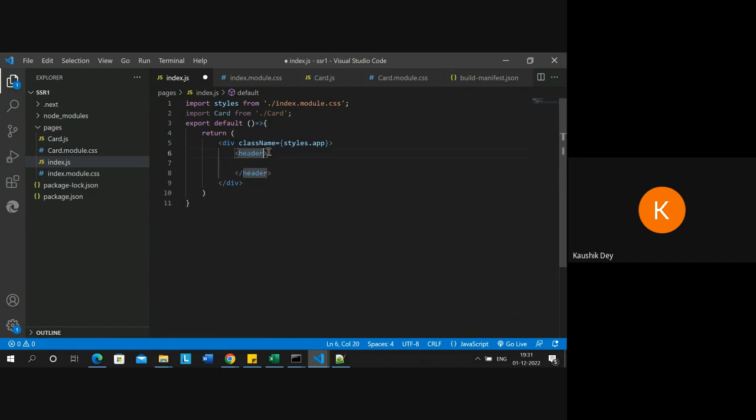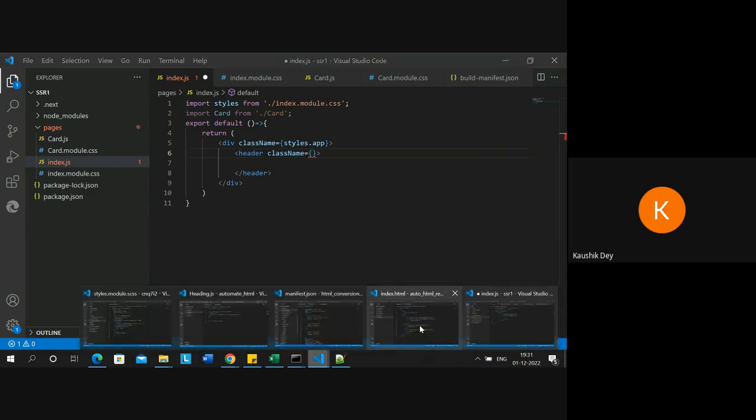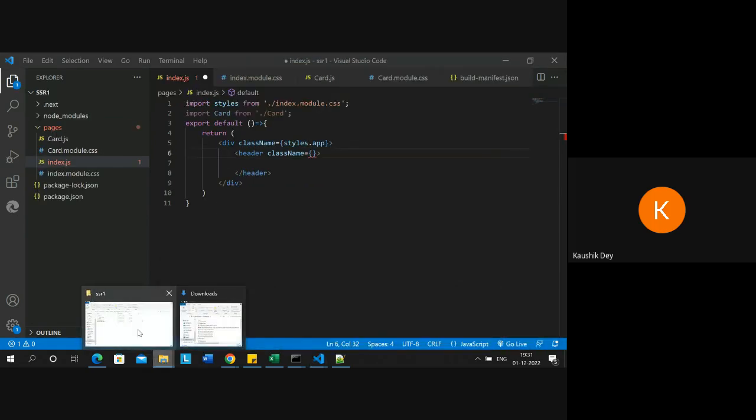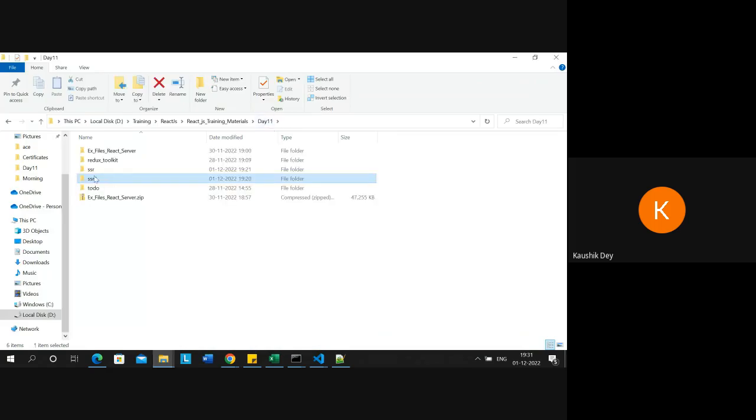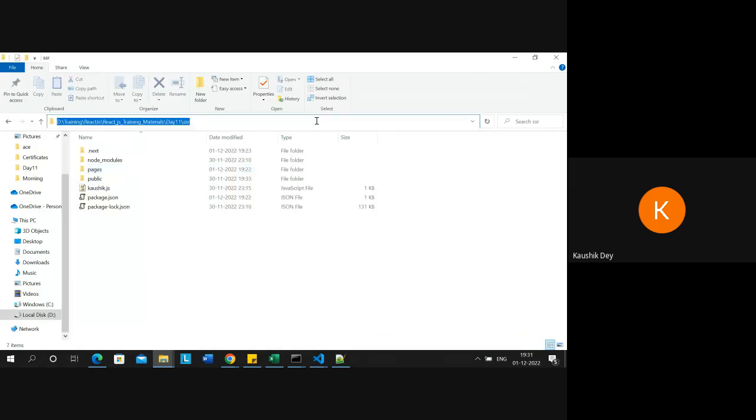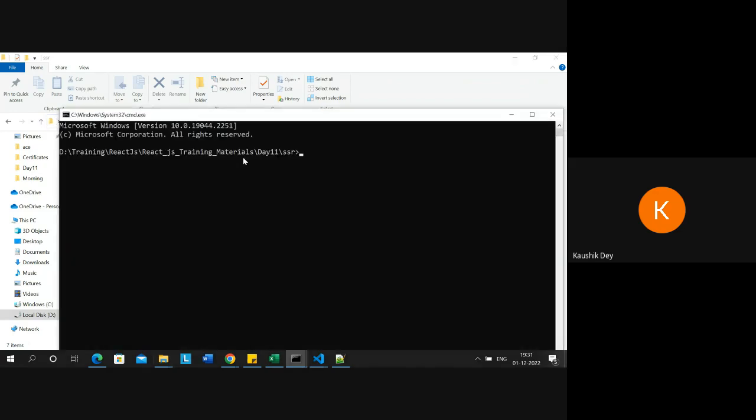Header class name, we can have some class that is coming from style dot header. So CSS, I want to go there, and this is my CSS file. I'm not writing CSS, just copy the CSS files.